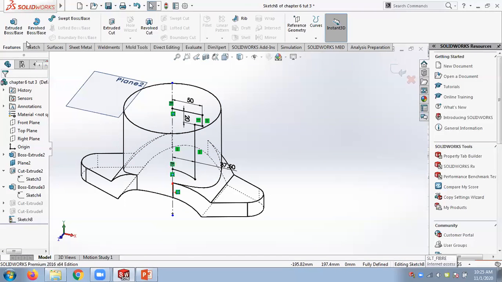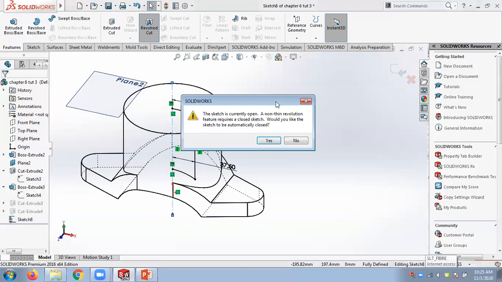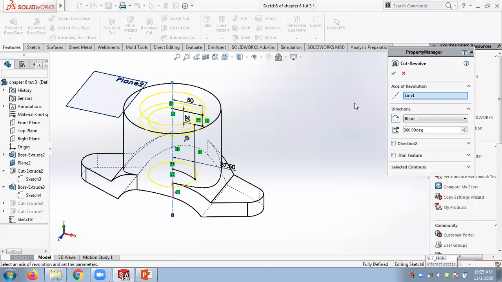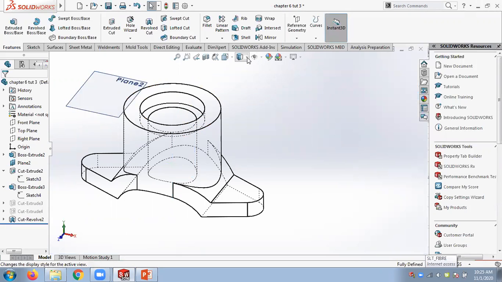Now we can apply Revolve Cut. It's open. Just get this center line as the axis and 360 degrees. You can obtain that.